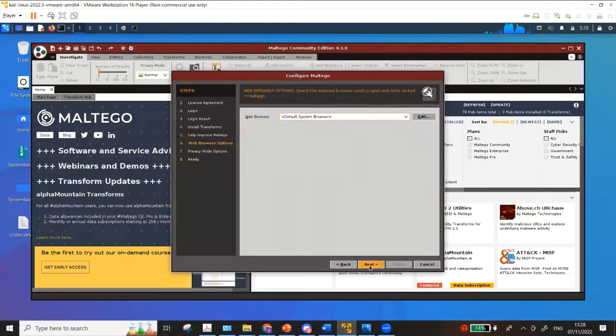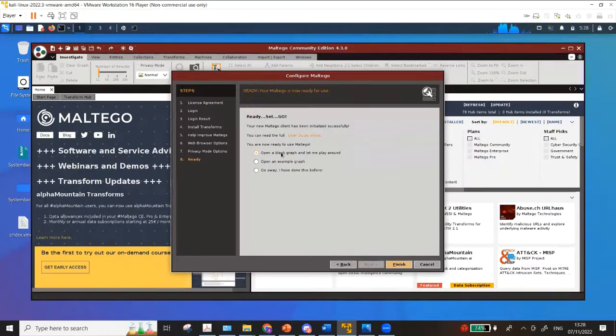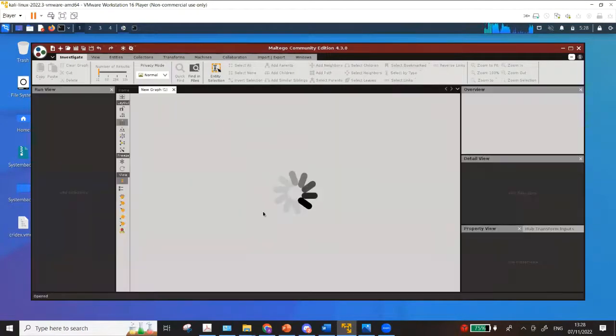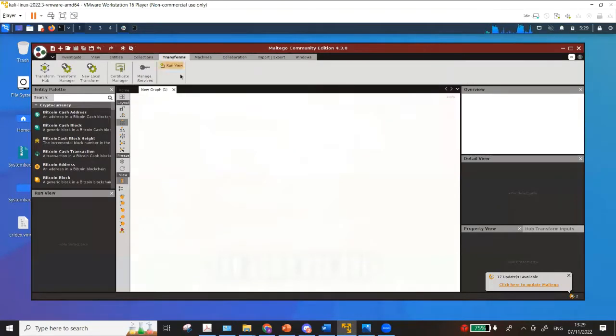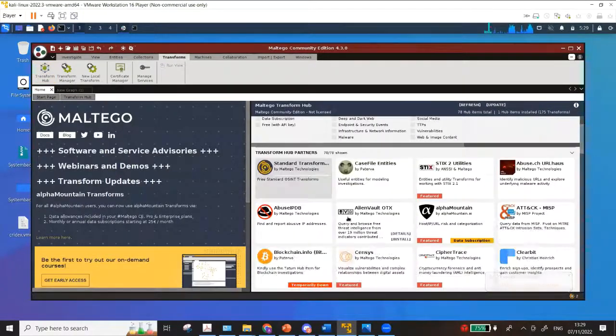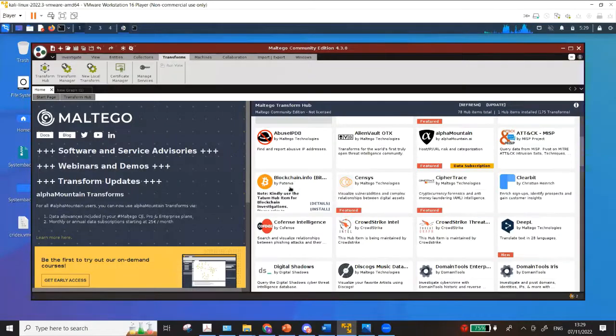So next, next, next. You can choose to open a blank graph page in the beginning, or you can choose to start without the graph page. This is basically the graph page where you get all the information. But before I do that, I go to the transforms. And if you go to the Transforms Hub, you can see that there are lots of APIs that you can use along with Maltego.